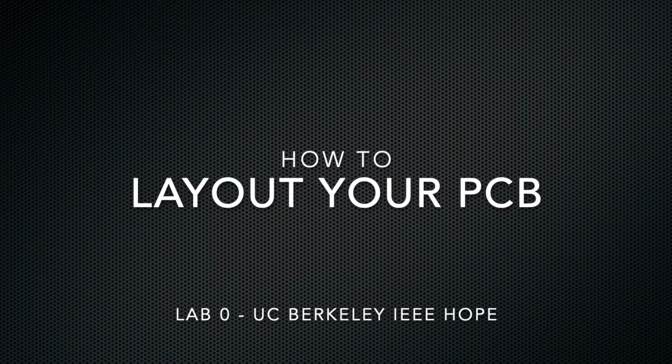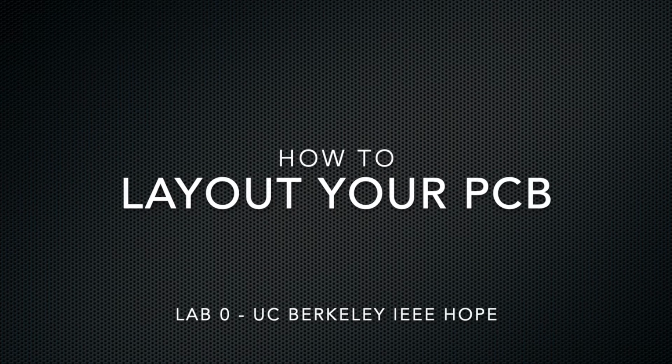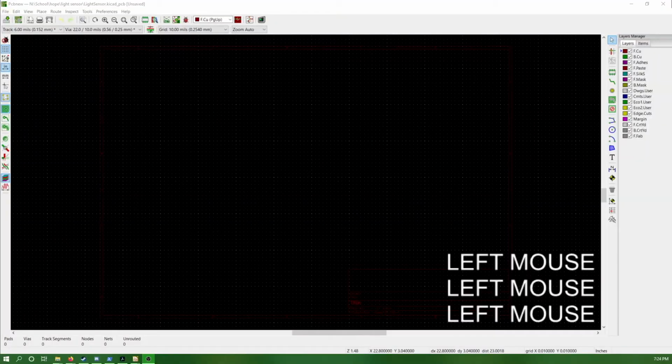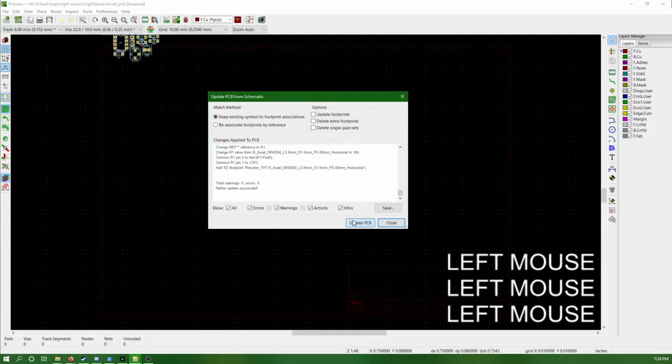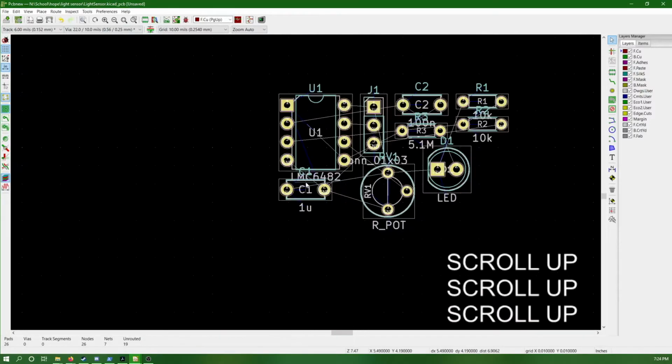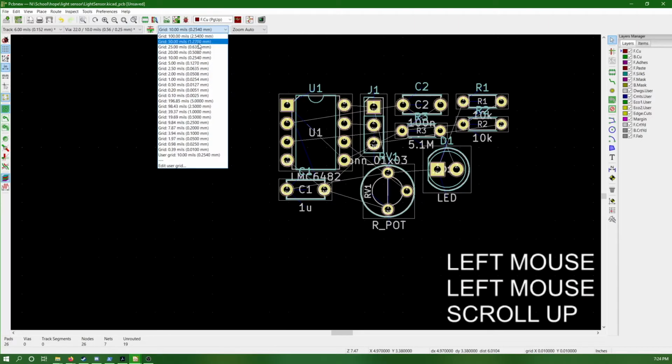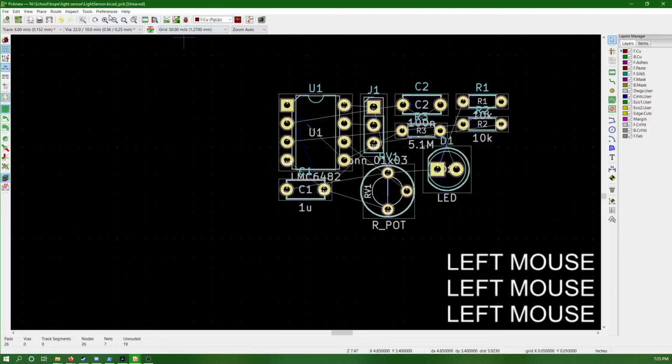Hey everyone, in this video we'll be going over how to lay out your PCB. So after opening this new window, we'll go to Tools, Update PCB from Schematic, and after updating the PCB, we'll close this window. We should now be able to zoom in to our schematic, adjusting our grid accordingly, and we just make sure that we have the right tool set enabled for this.